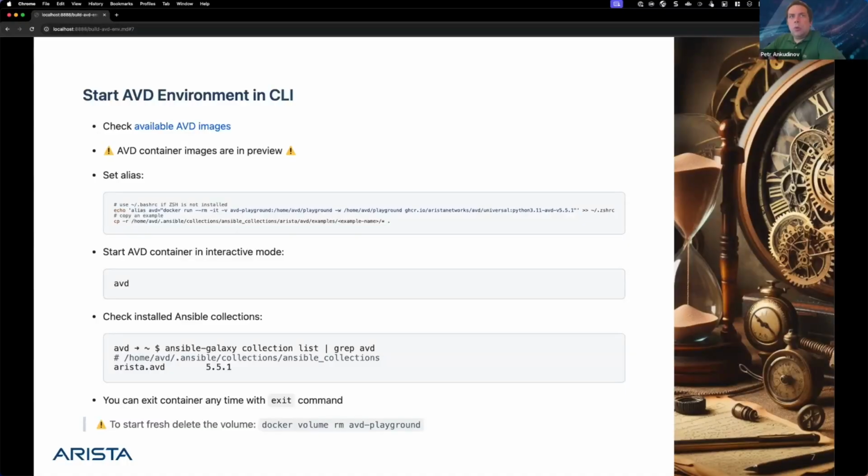Let's say I want to start a clean and simple environment really quickly. Probably by far the easiest case is just to pull a container that we are building with every release and run it in your CLI, just to get a bit familiar and to have some fun with AVD examples, for example. I'm not advocating this for production use cases, and I want to remind you once again that AVD container images are in preview right now. But it doesn't mean they are not working. They're fully capable of creating a clean environment for you.